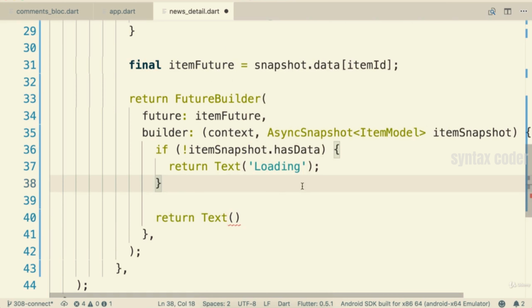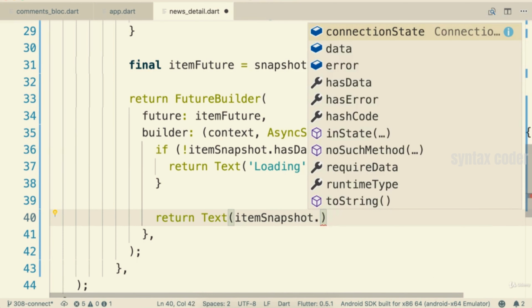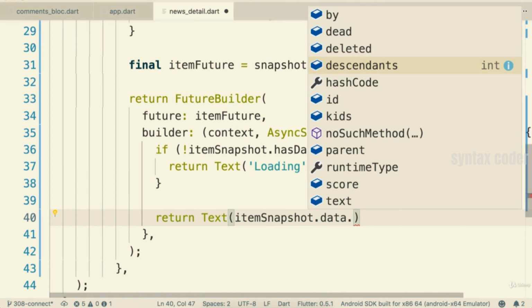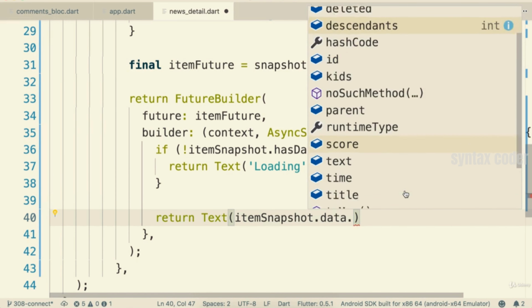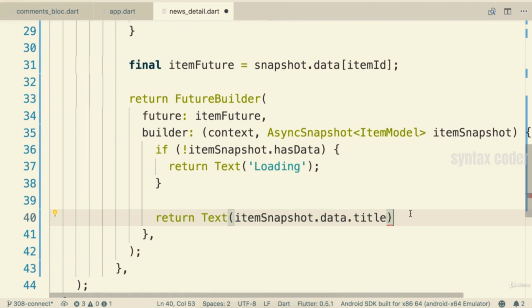We'll take the item that we care about. So that's going to be the item snapshot, so we'll do item snapshot dot data. That's going to be the item model that we care about. And then we can see that we get all the properties on this thing that represent an item model. And so for you and me, we want to show the title of this top level story. So I'm going to reference the title property, and I'll close it off with a semicolon like so.